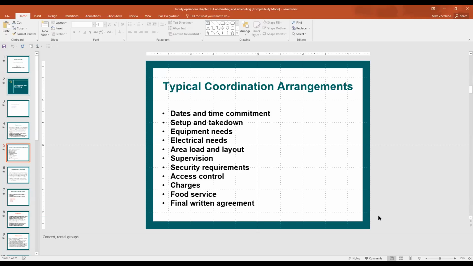Supervision: if you are doing larger facilities with spectators, you need more staff, supervisors to help with concessions, with maintenance, and so on. Security requirements: how many security people do we have, access control, is it changing? You need tickets.